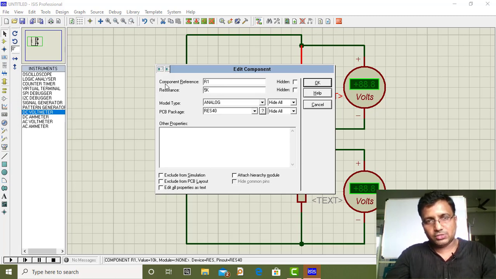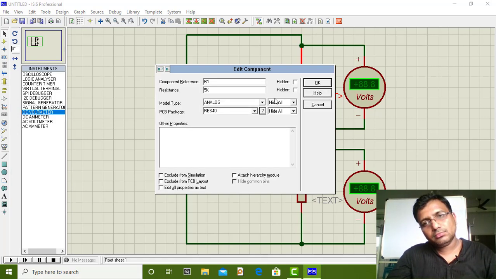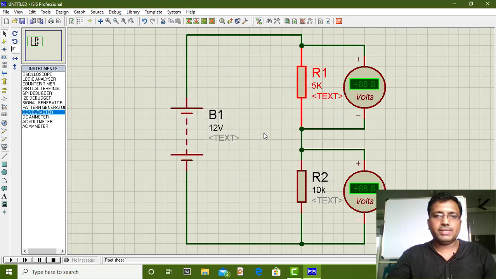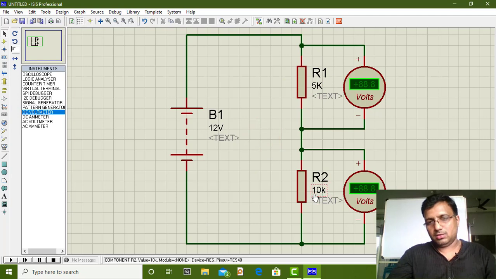So here the first option is component reference R1, resistance is 5K, model type is analog, and PCB package type is RES40, which I have already selected. Click OK after this. Okay, once I click OK, my R1 is 5K and R2 is 10K.